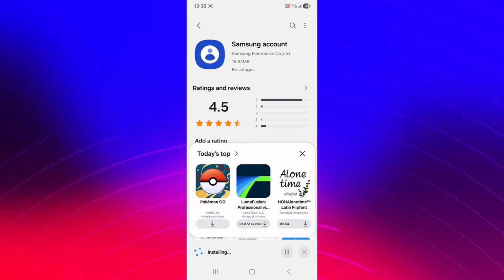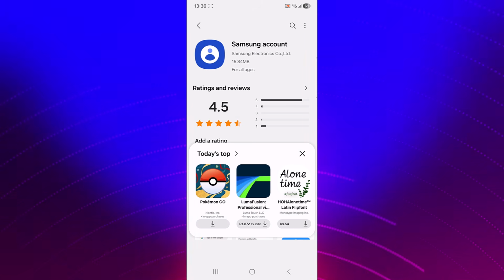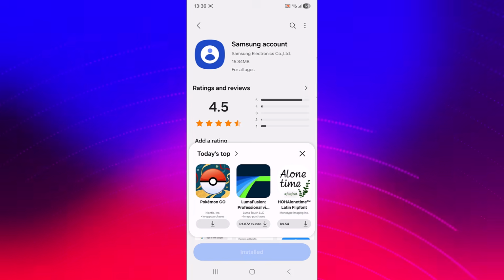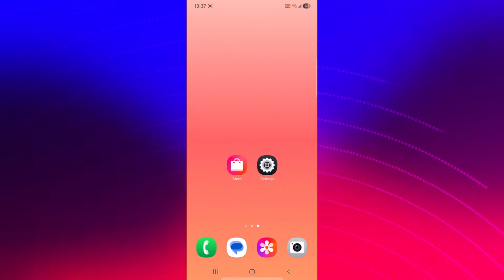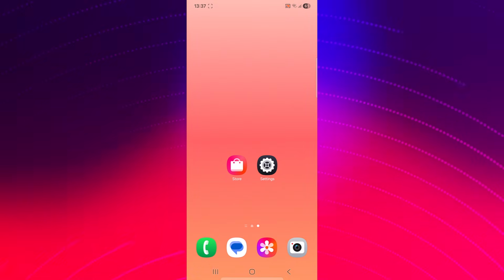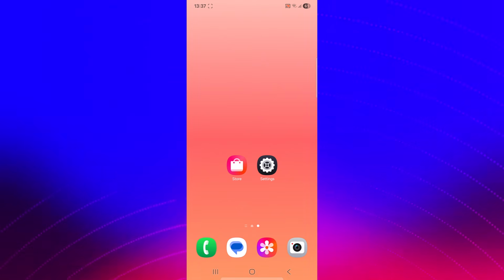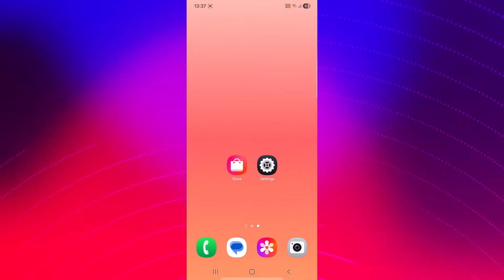Just wait for it to install. And once you have updated your Samsung account app, then you can check whether the Samsung account keeps stopping problem has been fixed or not, or the Samsung account keeps crashing problem has been solved or not.